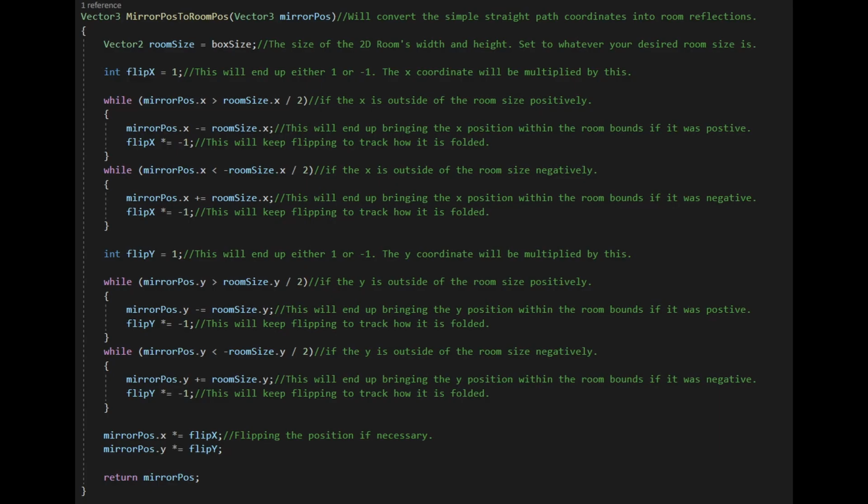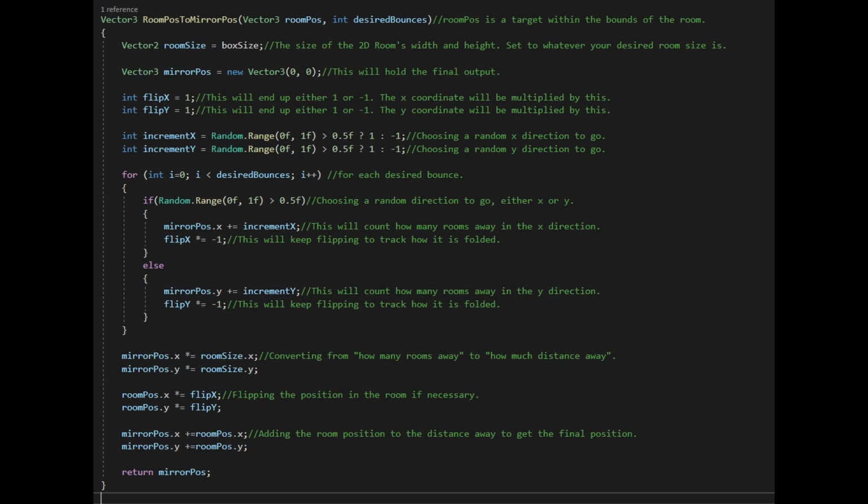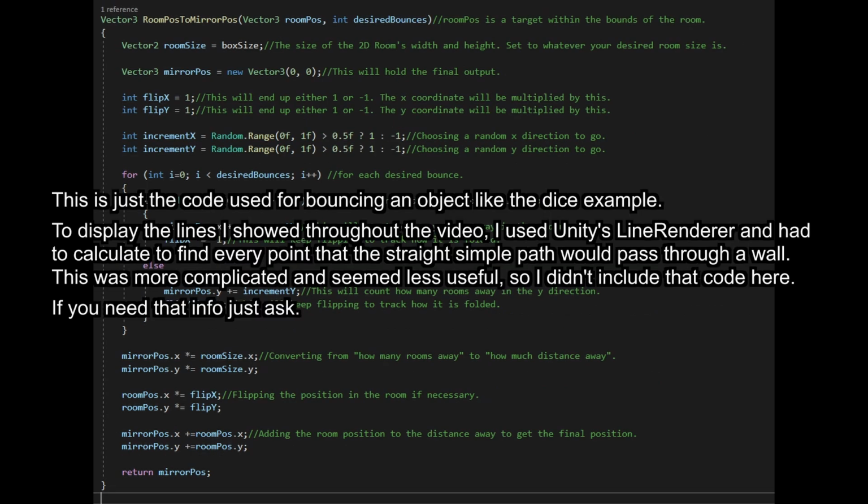Psst, here's the information. I programmed it in C# using Unity, but I'm sure with my comments explaining things you can convert the process to whatever you're using.